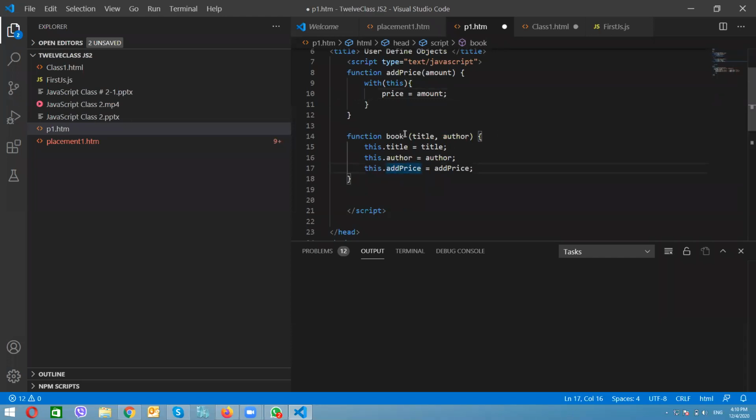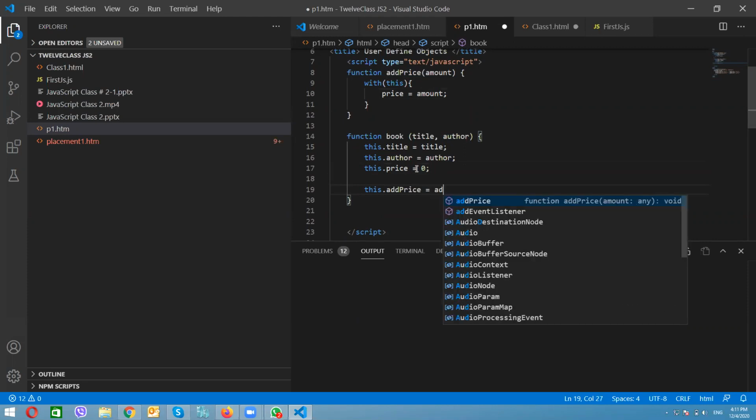Again, in another function, with the book, I create one function. This dot title is equal to title, this dot author is equal to author, this dot price, I will say this dot price is equal to 0. Okay. I'm not going to add another price over here, but at the same time I will say this dot add price is equal to add price.